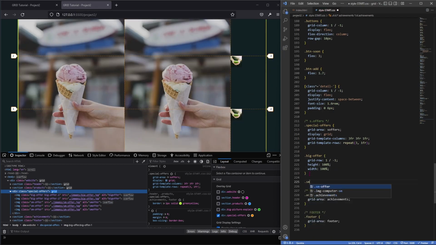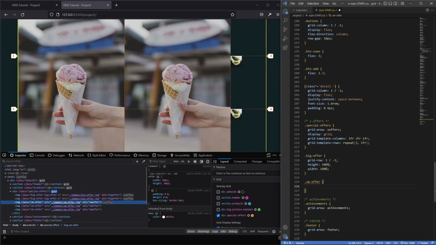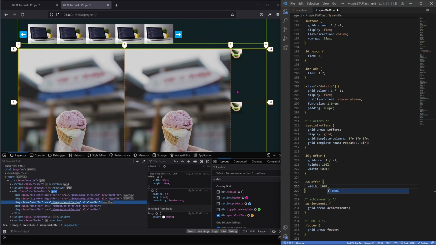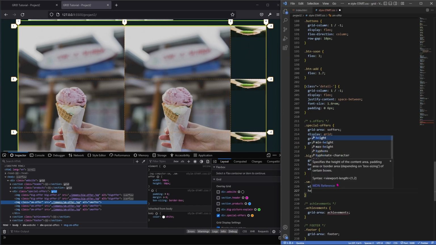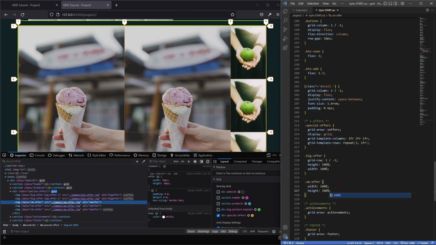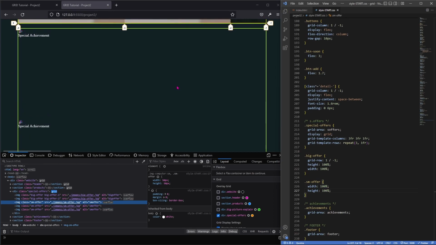Now let's do small offer, I guess. This one. So if I set width to 100%, because at the moment they are in the grid cell, but it doesn't take all the space. So when I do this, it will take the height also like that. Now it looks good. Let's move to the other one.